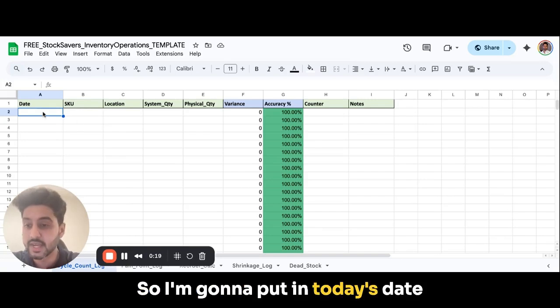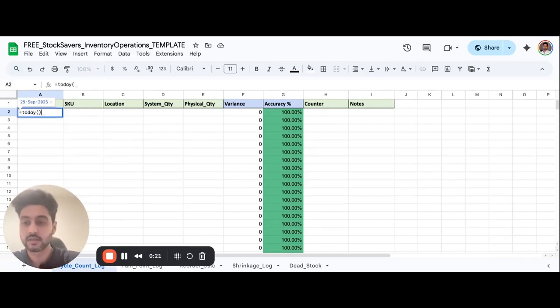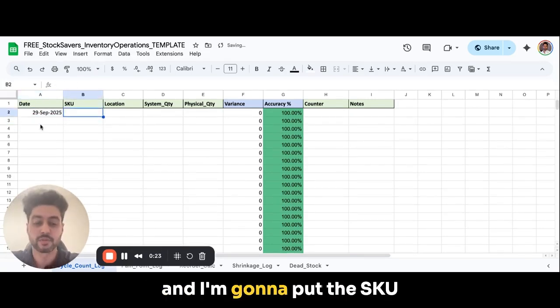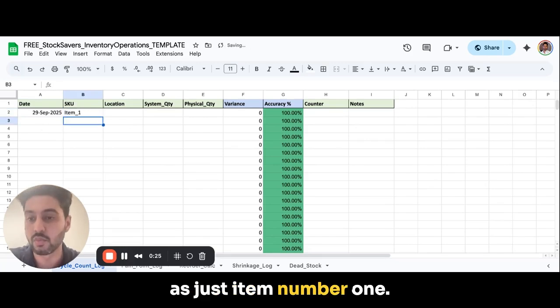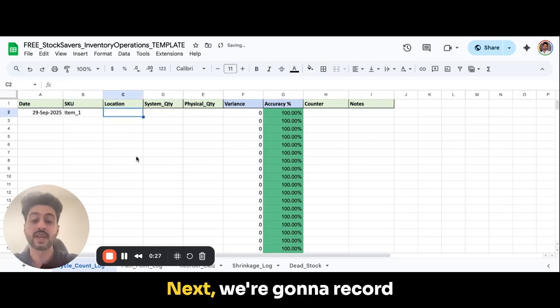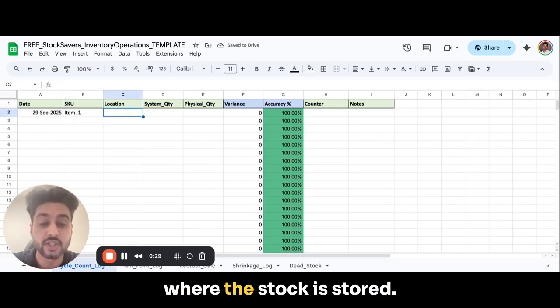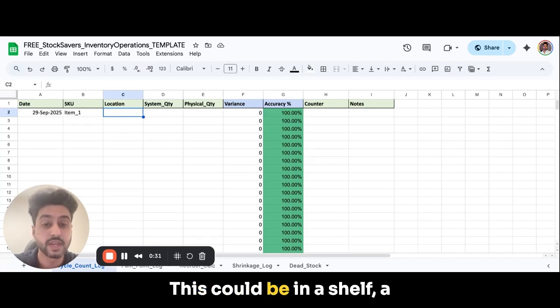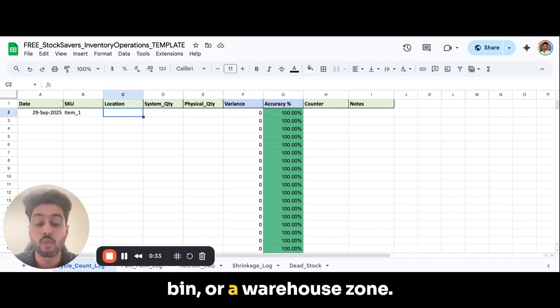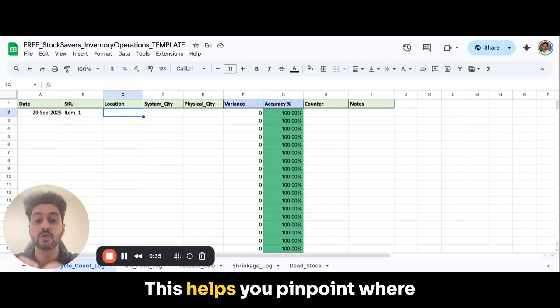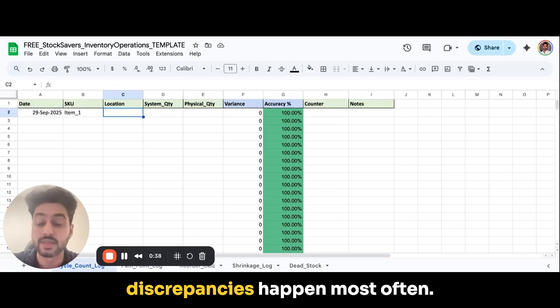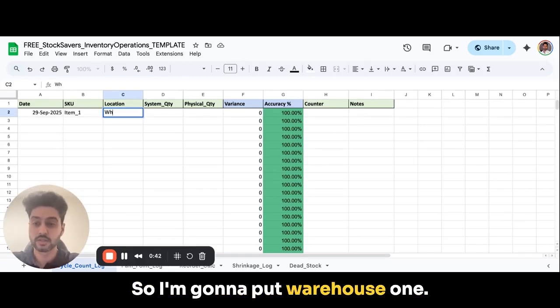So I'm going to put in today's date, and I'm going to put the SKU as just item number 1. Next, we're going to record where the stock is stored. This could be in a shelf, a bin, or a warehouse zone. This helps you pinpoint where discrepancies happen most often. So I'm going to put warehouse 1.